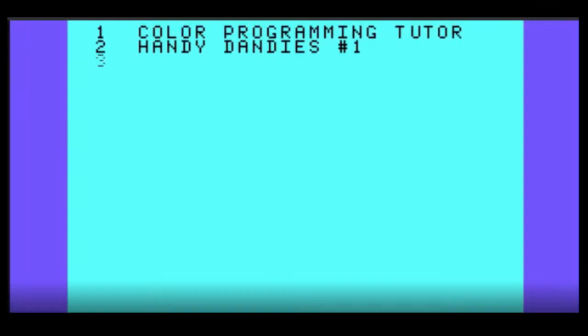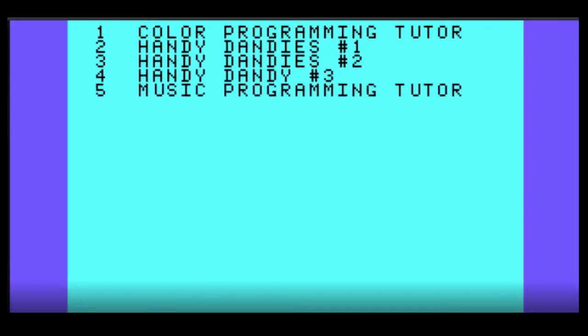Go load disk 1. Okay, so this sort of takes those cryptic program names. So a color programming tutor, Handy Dandies 1, 2, and 3, and a music programming tutor. I'll start off with 1. Disk drive lights blinking.